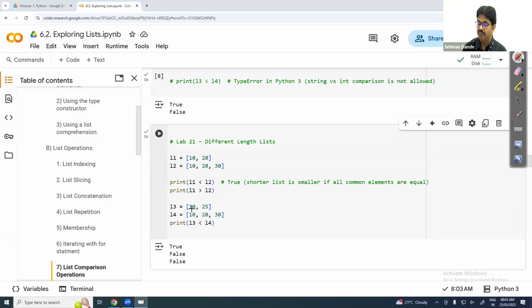L3, L4. First is the 10, 10 same. Okay, leave it. Move on to second. Second is a mismatch. When I mismatch, it applies 25 less than 20. This is the false. Understand?